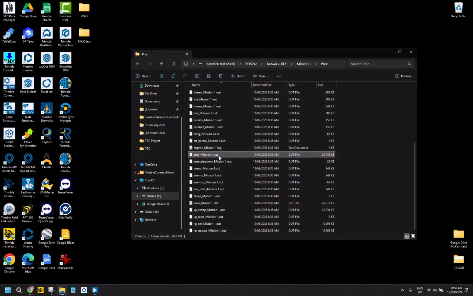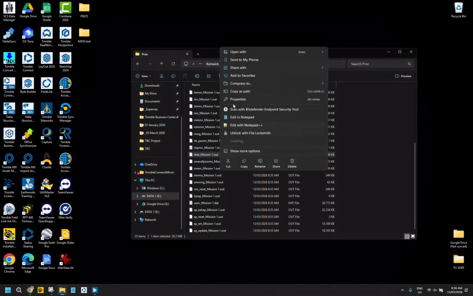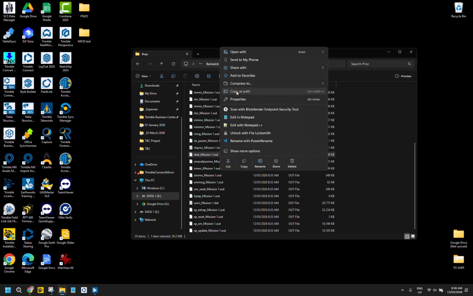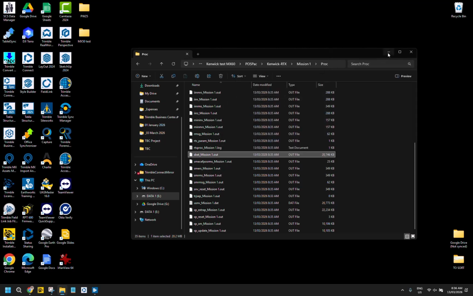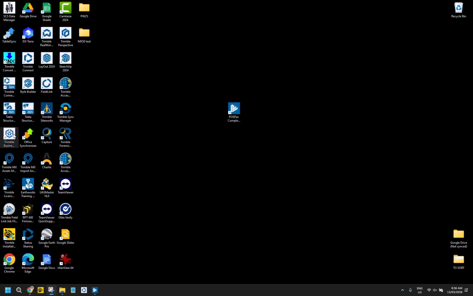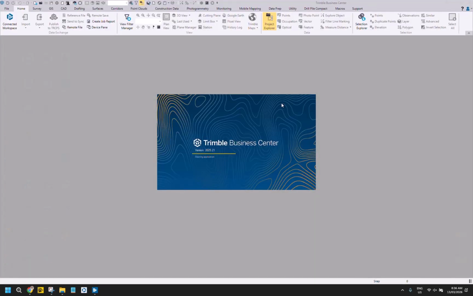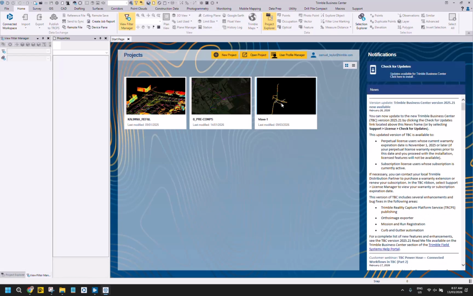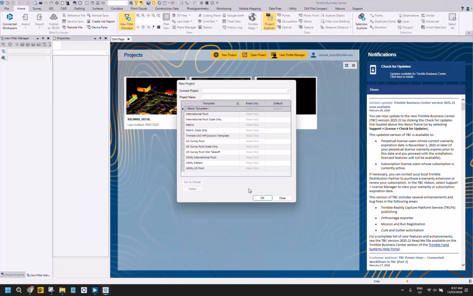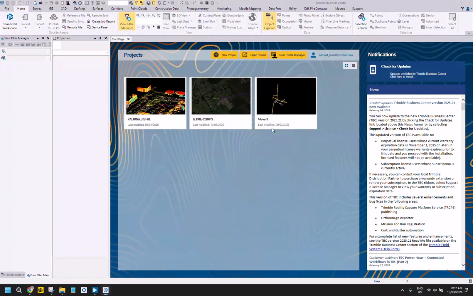So from this point in time, we actually need to reference this file location. So go in ahead of time and just copy the path, or copy as path, and we will use that in a few minutes. Within TBC, once this is up and going, we'll start a new project as we would have shown you multiple times. In this instance, I don't have my template set up, so I'm opening a blank project.